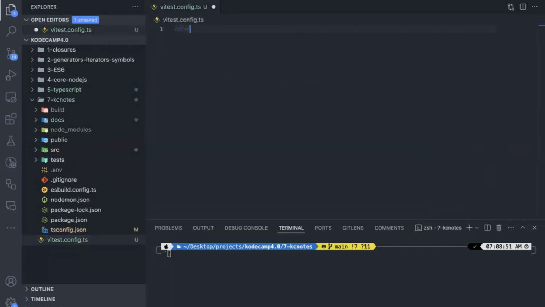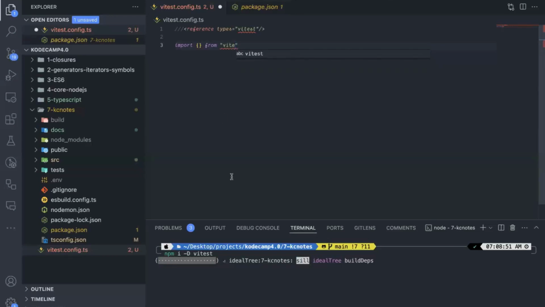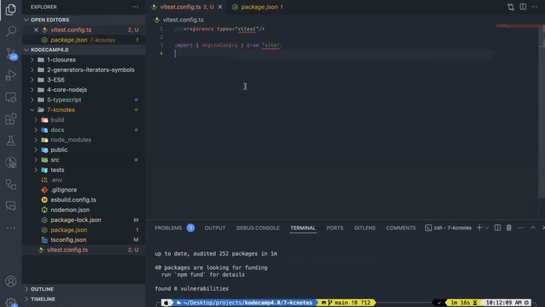We have a reference types equal to Vitest, like this. Then we import defineConfig from Vite, like this.